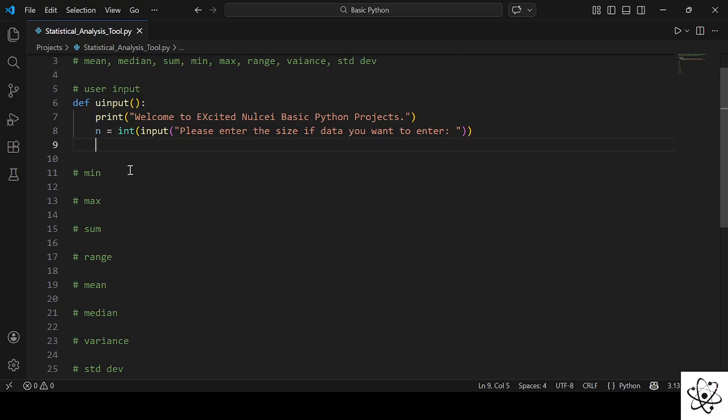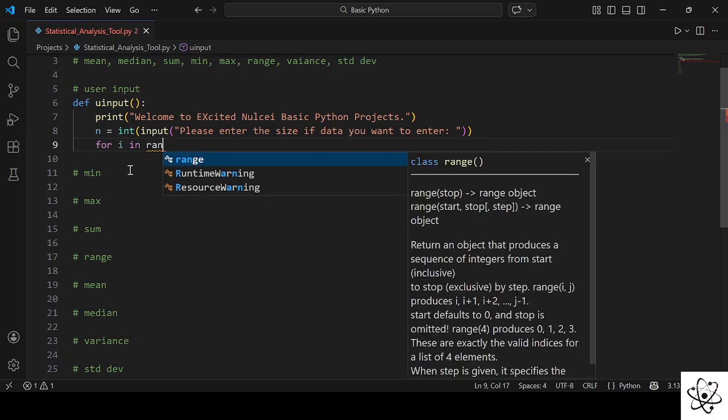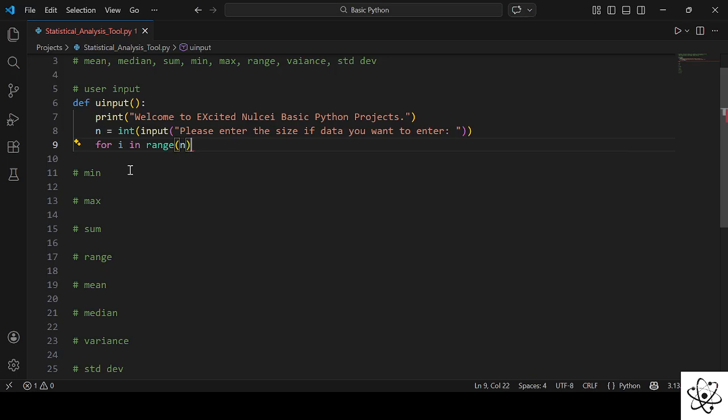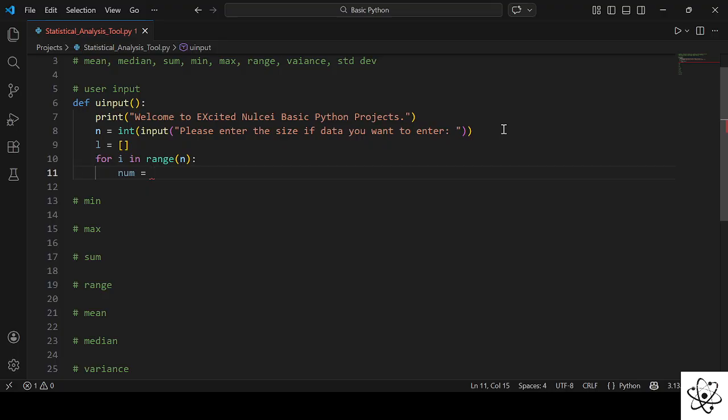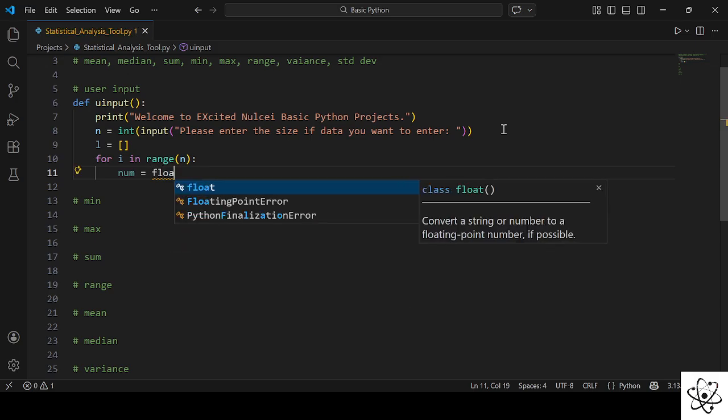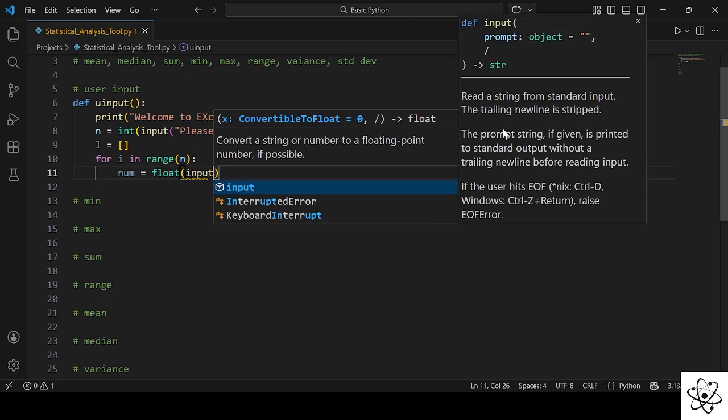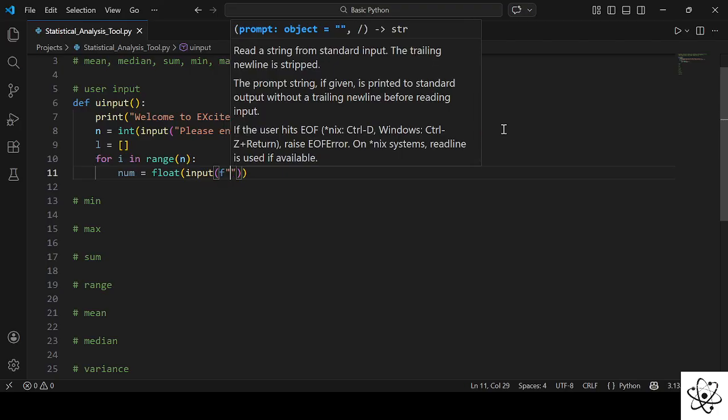After taking the input for n, that means the size of the data, we are going to ask the user to manually enter this data. We do something like for i in range, and we are also going to return the data in list format, so we create an empty list. The number is going to be taken as int, maybe float, because our data can have floating point numbers too. So we use float input.